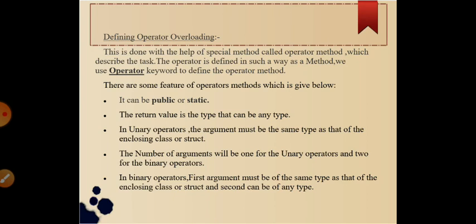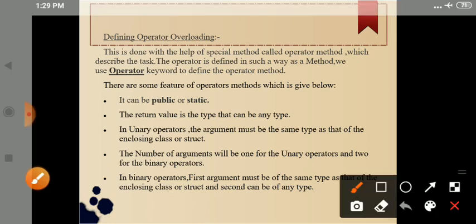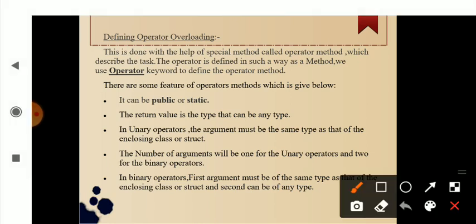The keyword used for overloading is operator. There are various features listed. The methods use an access modifier, that is public and static. Then it has a return value of any type, int, float, double. Unary operators use only one operand, and they use the same type of argument. It doesn't change its argument type.